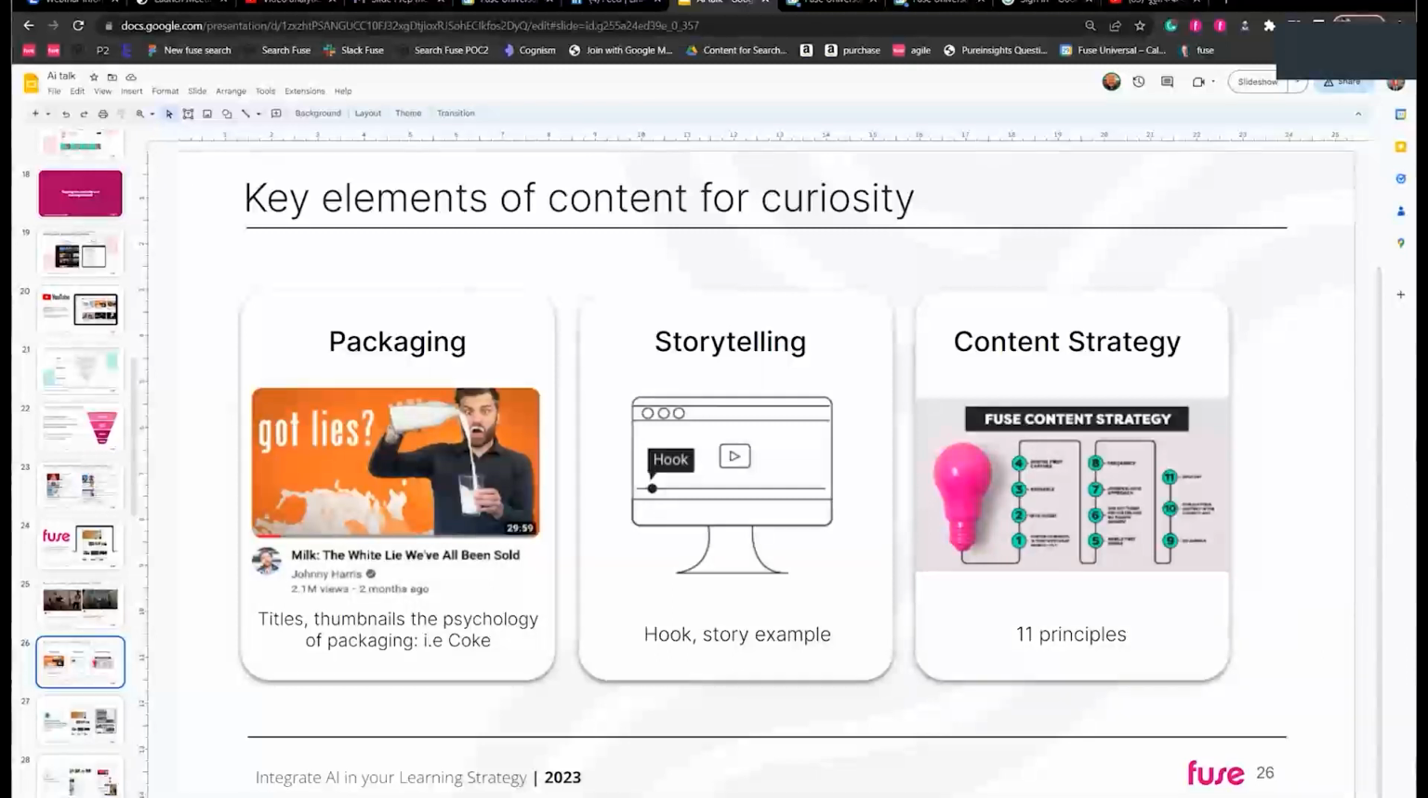So, whether that's YouTube or Fuse, we know the importance of a title is critical for search accuracy. It doesn't matter how good your search engine is, if the title's bad, then the search will be impacted by it. And the same goes for the packaging, the other part.